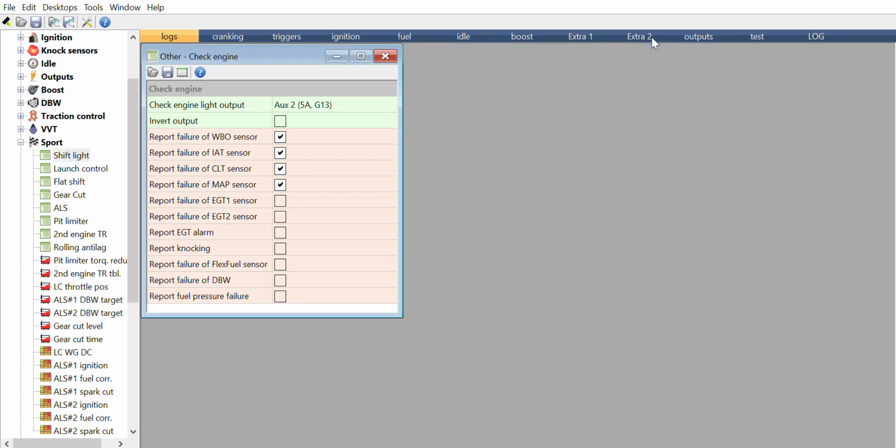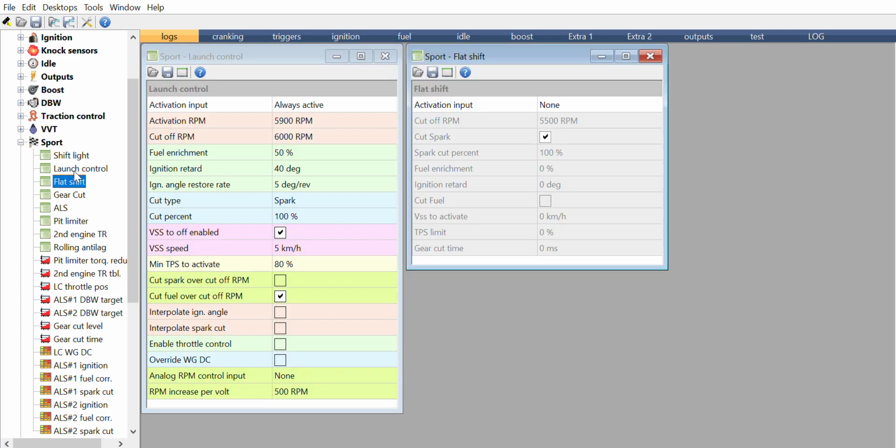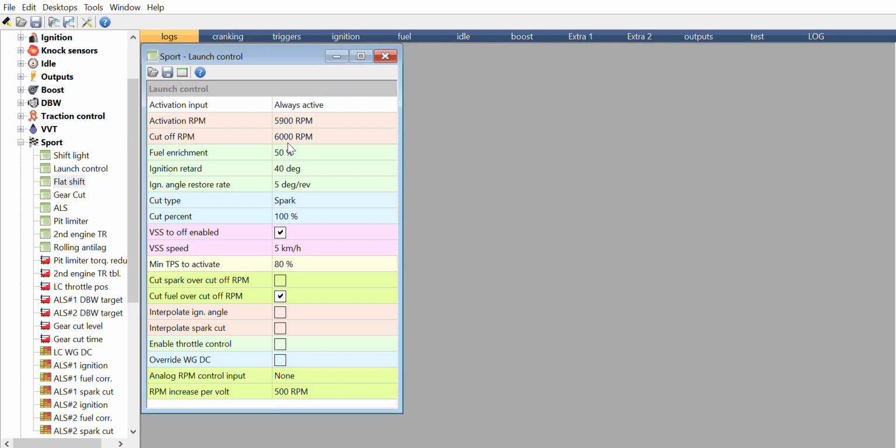So there's that. We have a bunch of other cool fun stuff: launch control, flat foot shift. Flat foot shift does require a clutch switch. It's not active by default on our base map, but it's as simple as wiring it up, picking one of these, and bam, that's working. Launch control, on the other hand, is always working because the ECU knows the speed. So long as the speed is below 5 kilometers an hour, it's going to hit our launch control at 5900 to 6000. It'll actually cut off at 6000 RPMs. And again, same deal, this is all user adjustable.